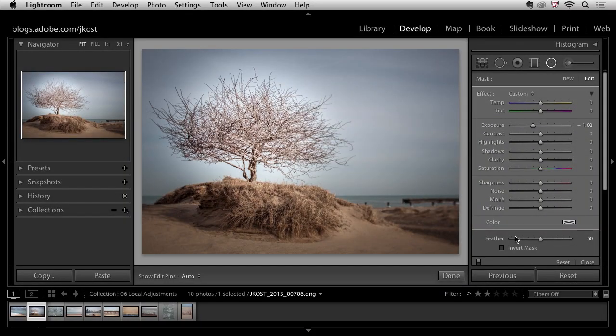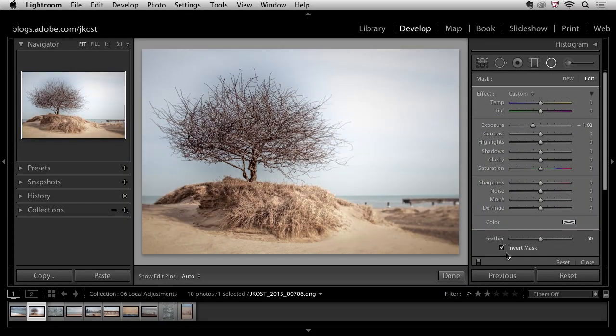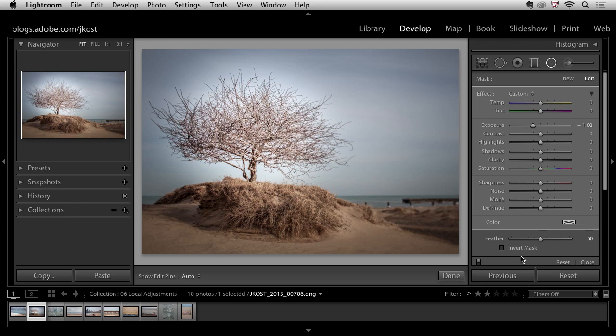But sometimes it's a little confusing when you first start using the tool because the expectation might be that what you're changing is on the inside when in fact by default it's on the outside. Of course, we can change that by just inverting the mask, clicking right here, but I actually want to darken down the edges. So basically what I've created is kind of an off-center vignette.